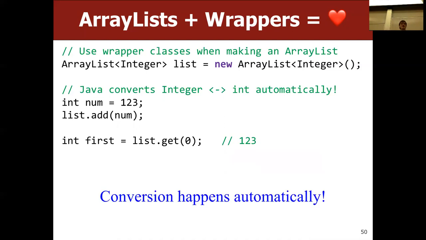And the point is that you really only need to worry that these wrapper classes exist when you make your ArrayList. You can't say ArrayList<int>. You have to say ArrayList<Integer>. Otherwise, Java converts back and forth automatically. You never have to create capital D Doubles or capital I Integers, all that stuff. You don't have to worry about it. But it's there, and you should know it's there. That's how it's working underneath the hood.